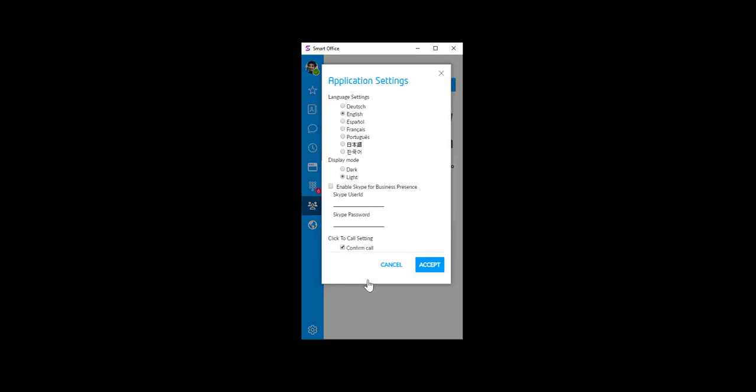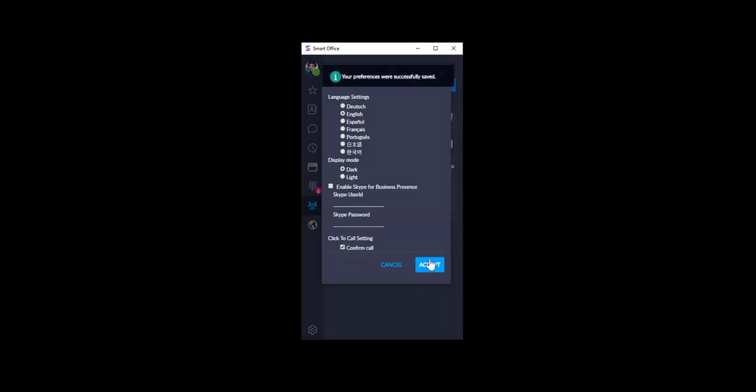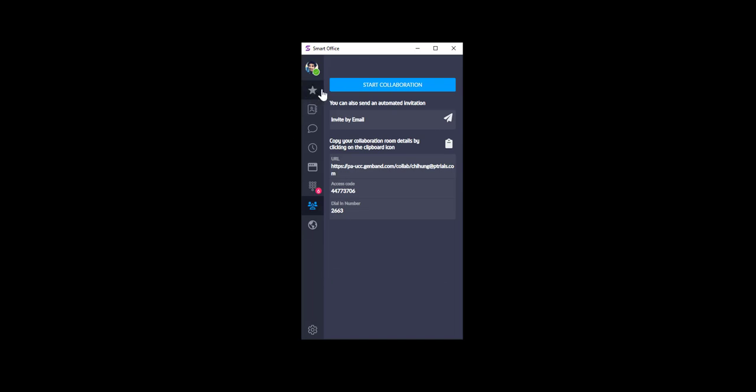Your application settings allow you to change your language, as well as to change from light or dark mode. If you make any changes, click Accept, and those changes will be enabled. Now you see the dark mode.